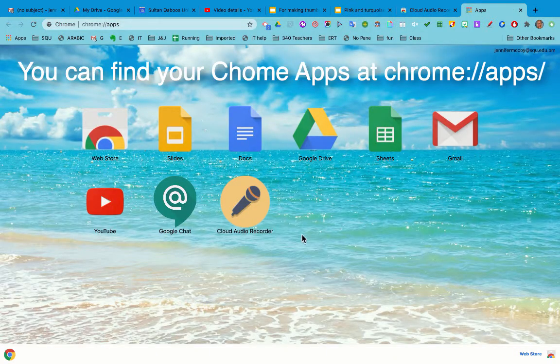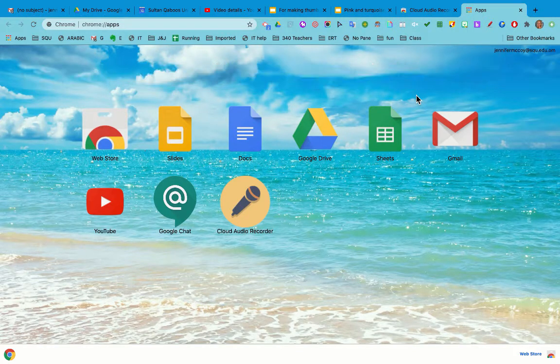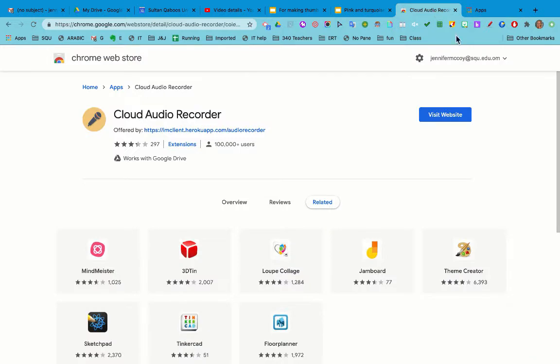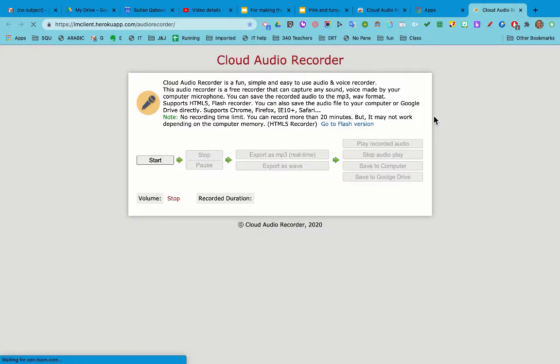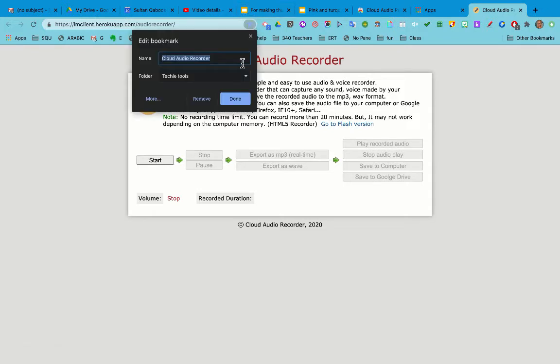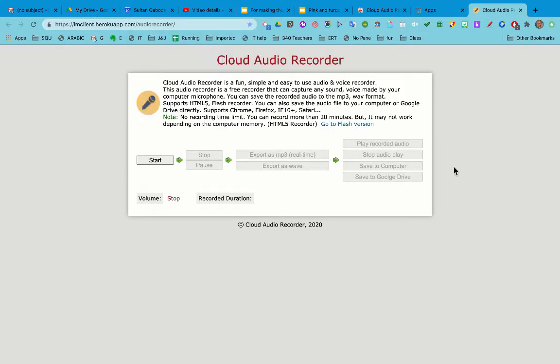Now I can see this on my Chrome apps, or I can just go to the website. So what I'm going to do is just save the link to it so I can visit the website when I need to. Save it. Okay, this is an app that works on the web. It's not on your computer.